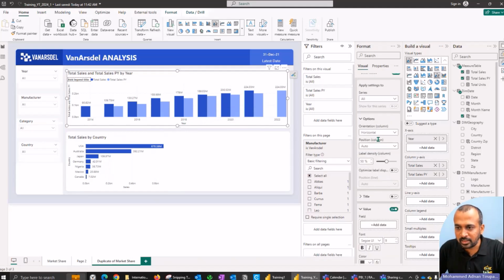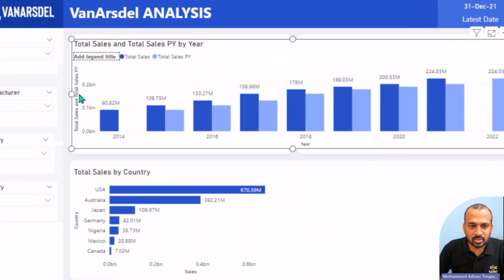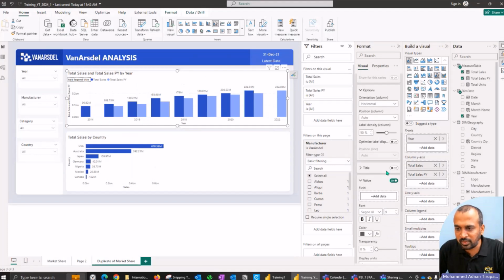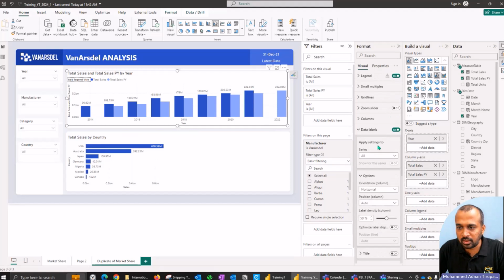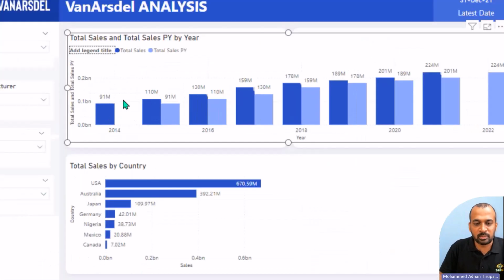Data label, and this has to be horizontal. Apply settings to all things. Yeah. All right. Because of size, I think this is not showing up here. Let me just round off the label value. This has to be all settings, and the value has to be displayed in millions, and decimal value to be 0 here. All right. So now it is showing up everything.